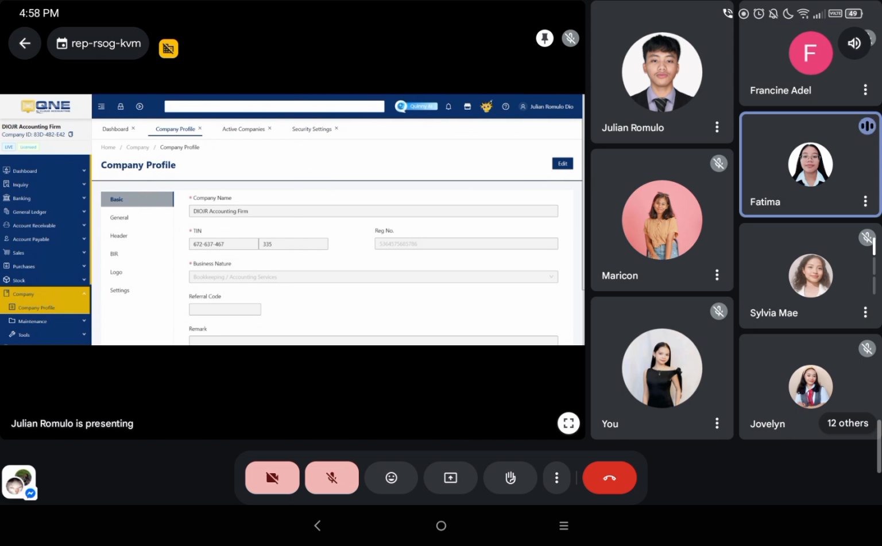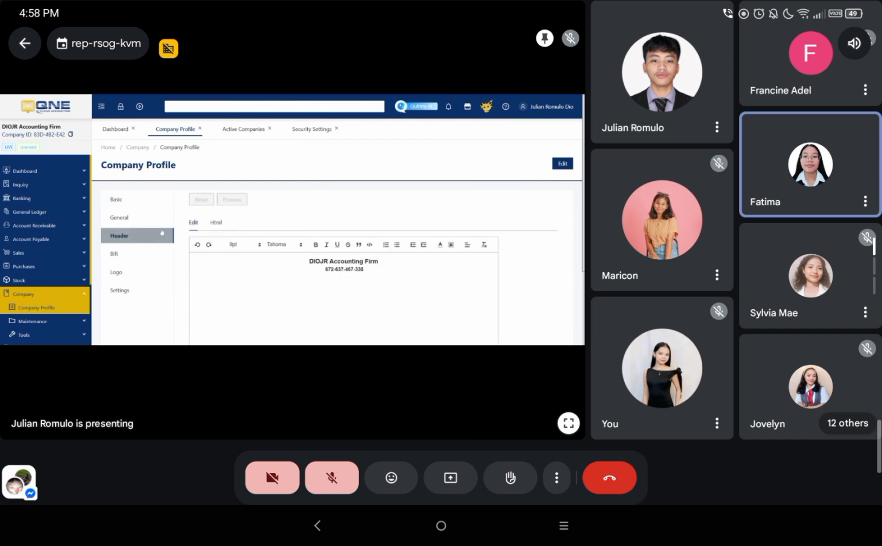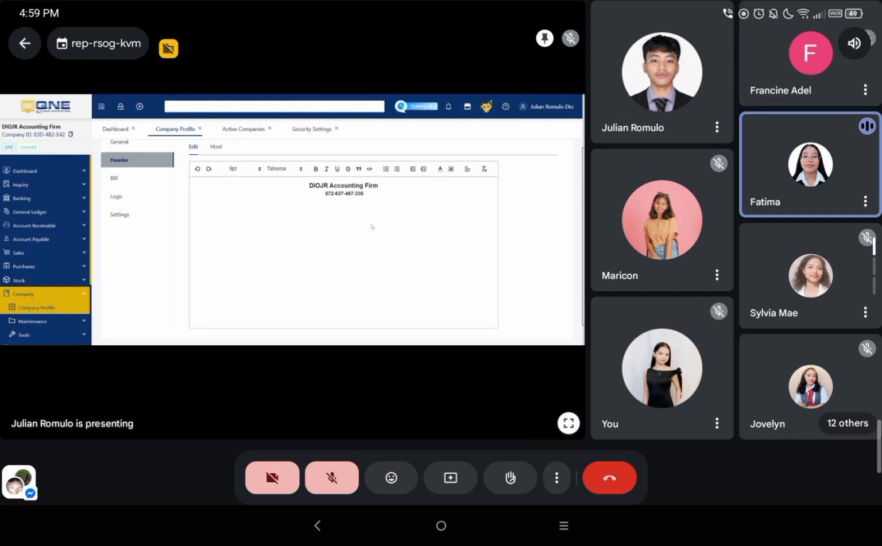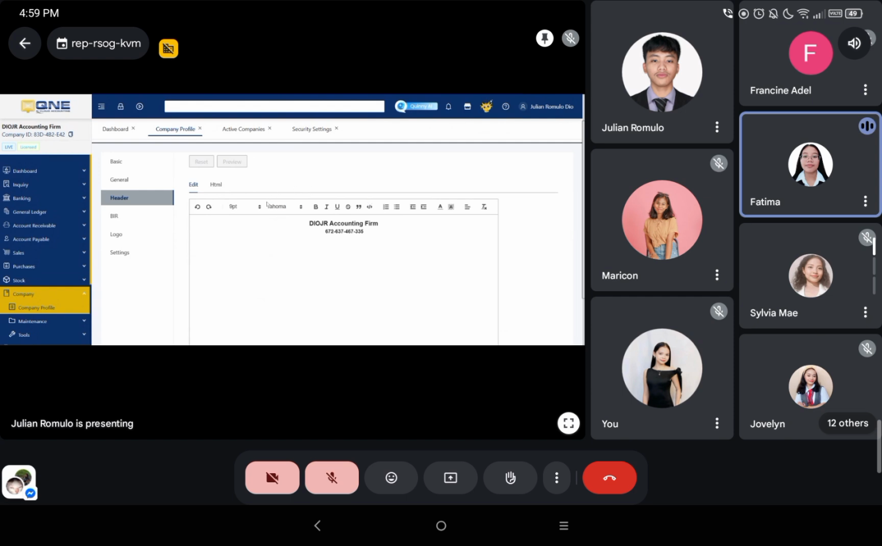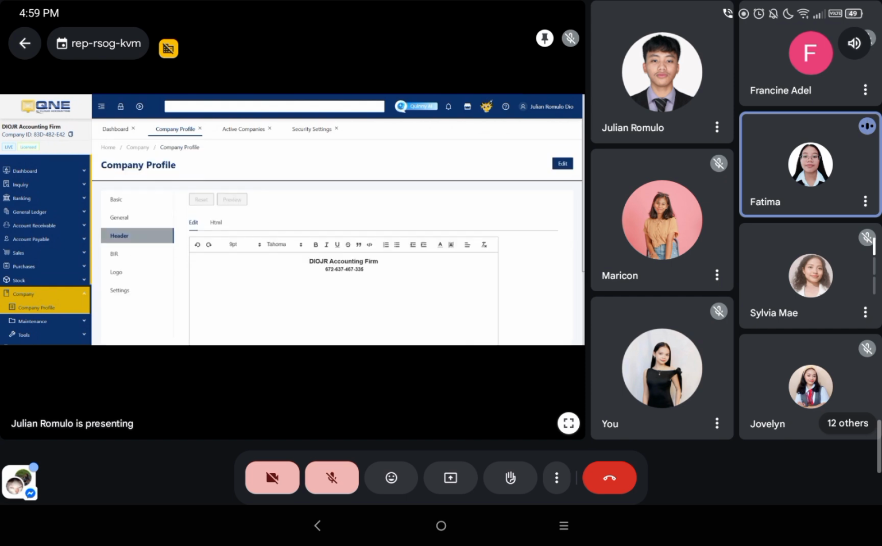Next, we move to the header tab. In this part, you can customize what you want to see in the document header, such as company name, address, contact details, formatting, and text layout. You may change the font style, size, adjust alignment, and choose where you want the header to appear on documents. And once you are satisfied with the format, click Save Change again. Make sure to always click Save when changes are made.